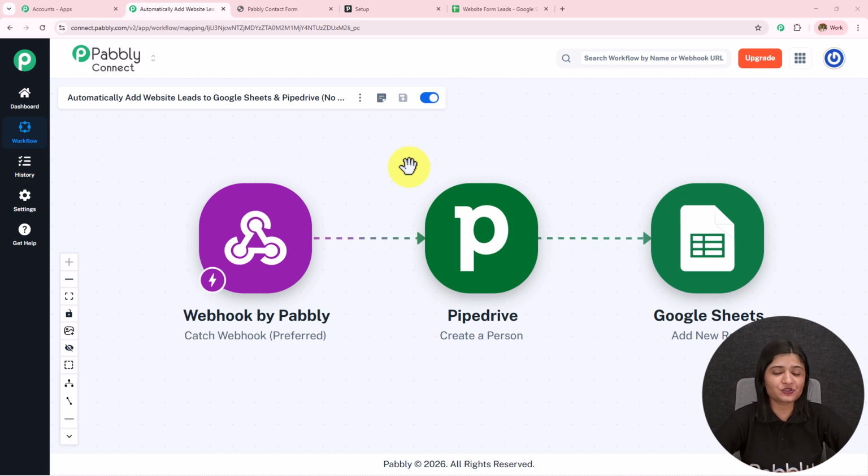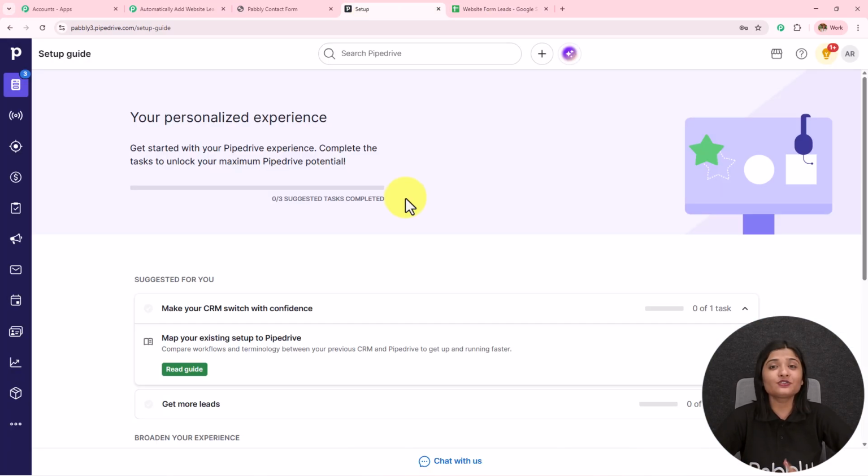So are you also capturing your leads from your website form and then you want to add that to your CRM and Google Sheets for the easy tracking? Then this automation is for you.